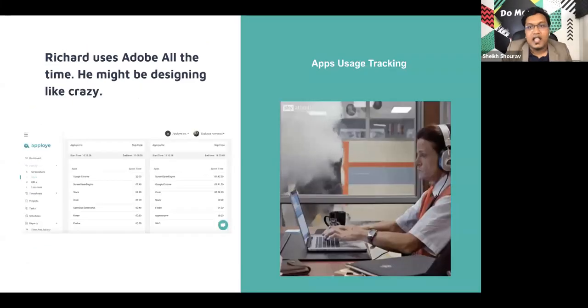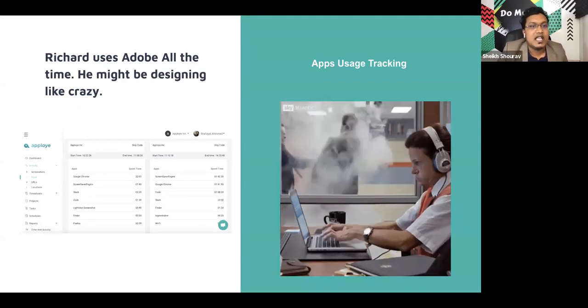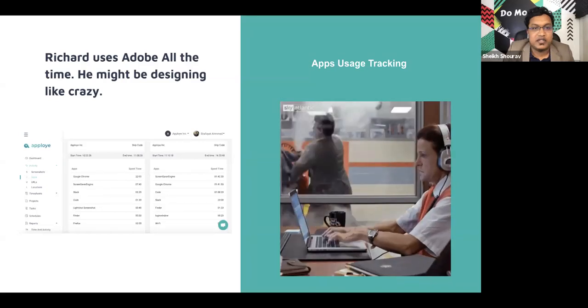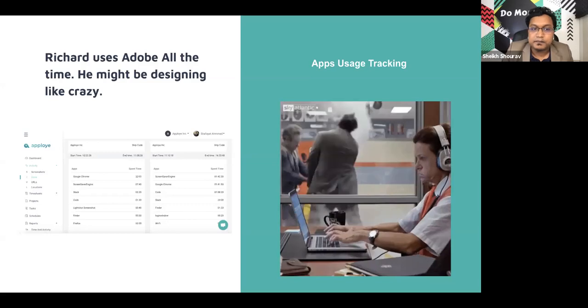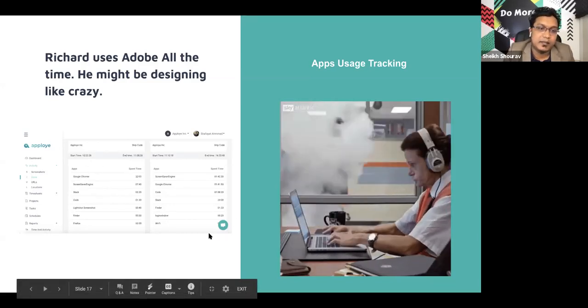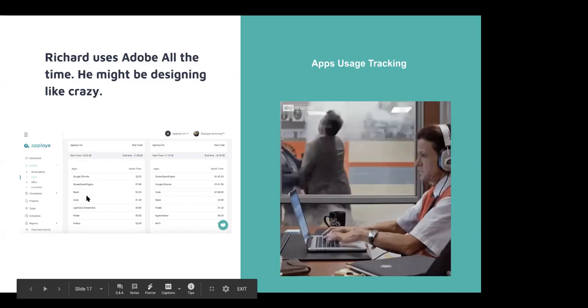Also, apps usage tracking, like what kind of software the employees are working on. So let's say Richard uses Adobe all the time. So you will understand that he's on his design task. These are the screenshots of this feature. So let's say this employee is using Google Chrome and Slack and code editors.